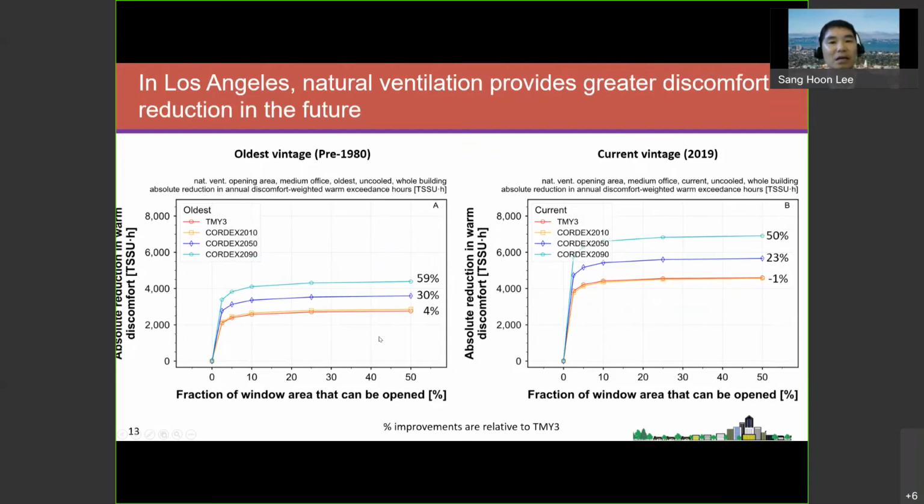And this slide shows thermal comfort improvement. The plots show how many warm discomfort hours can be reduced by window opening. It shows that warm discomfort hours can be reduced significantly from the small openings. Then the reduction degree is reduced also for more openings. So natural ventilation provides greater discomfort reduction in the future. It can provide up to 59% more warm discomfort hours reduction compared to the TMY3 data. The current vintage and old vintage all show the same trend.